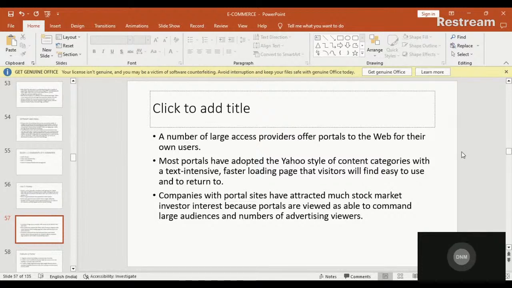A number of large access providers offer portals to the web for their own users. So many portals are there where you can log into the system and use the particular website's resources and services. Most portals have adopted the Yahoo style of content categories with a text intensive, faster loading page that visitors will find easy to use and to return to.